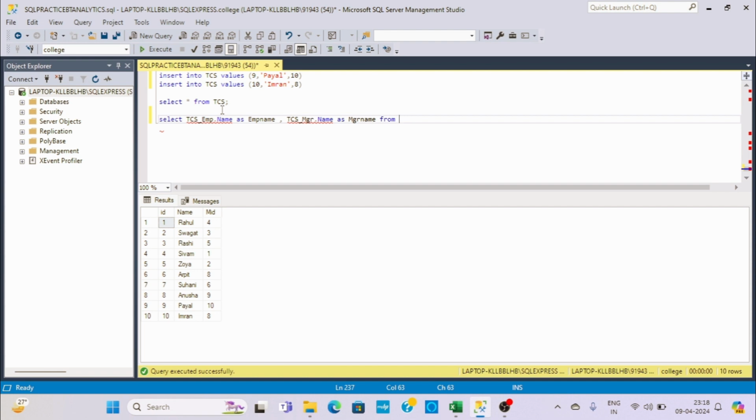So what will the table be? I am taking the table as TCS as TCS employee join. Another table I am taking is TCS as TCS manager, because these are the two tables I am assuming from the single table, which is called TCS.